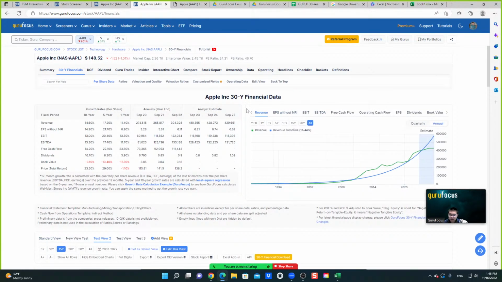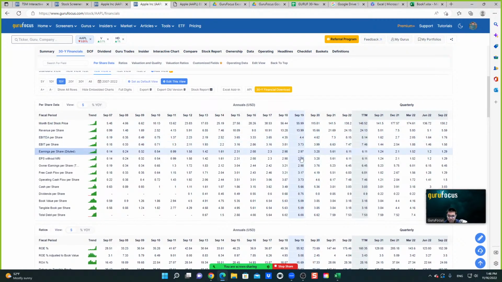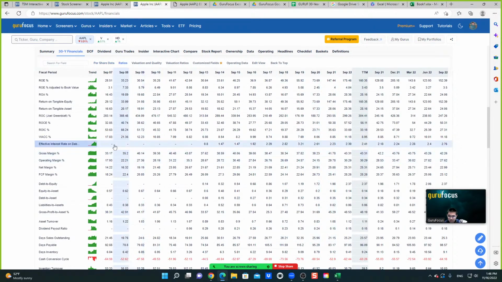So the key features of the 30-year financials page allow you to view the charts and trends for specific data points, and then you can also create customized fields and create customized views in the page.